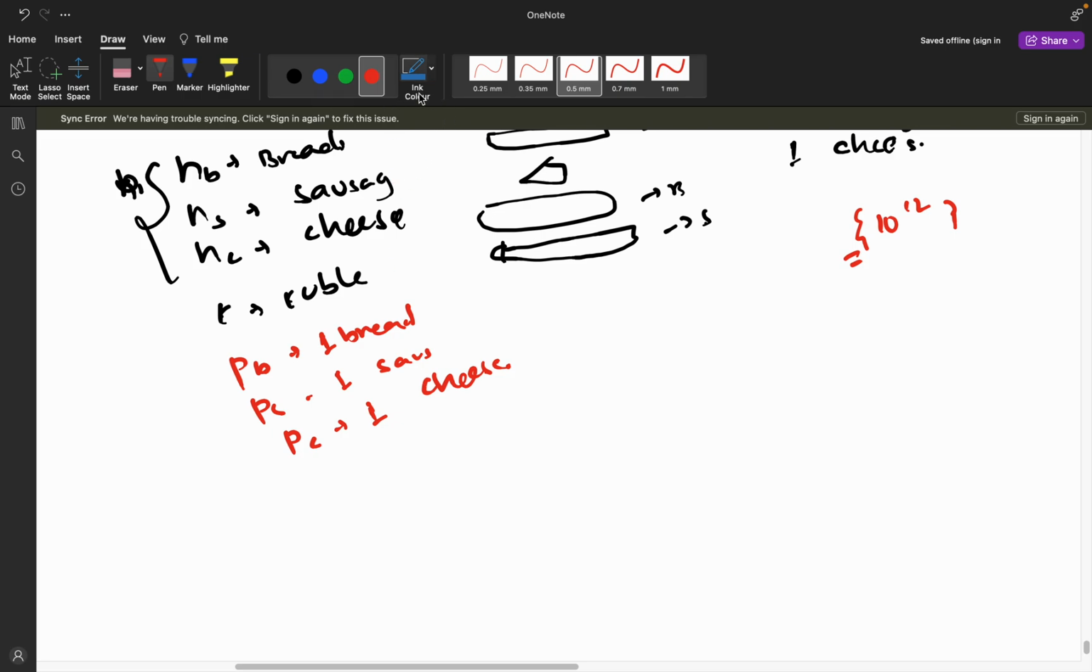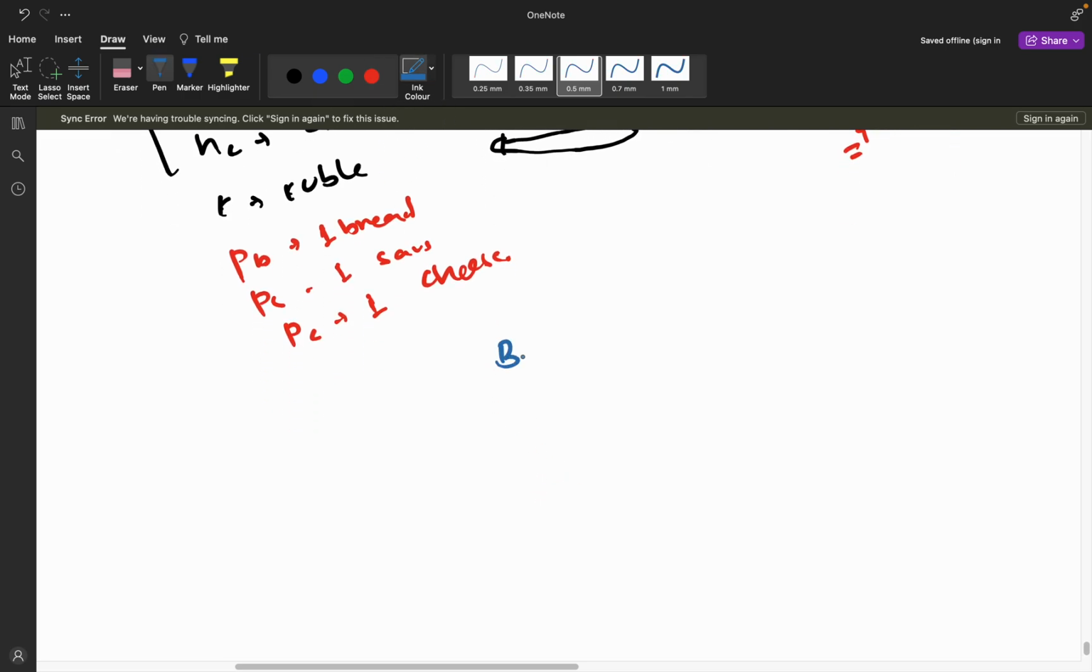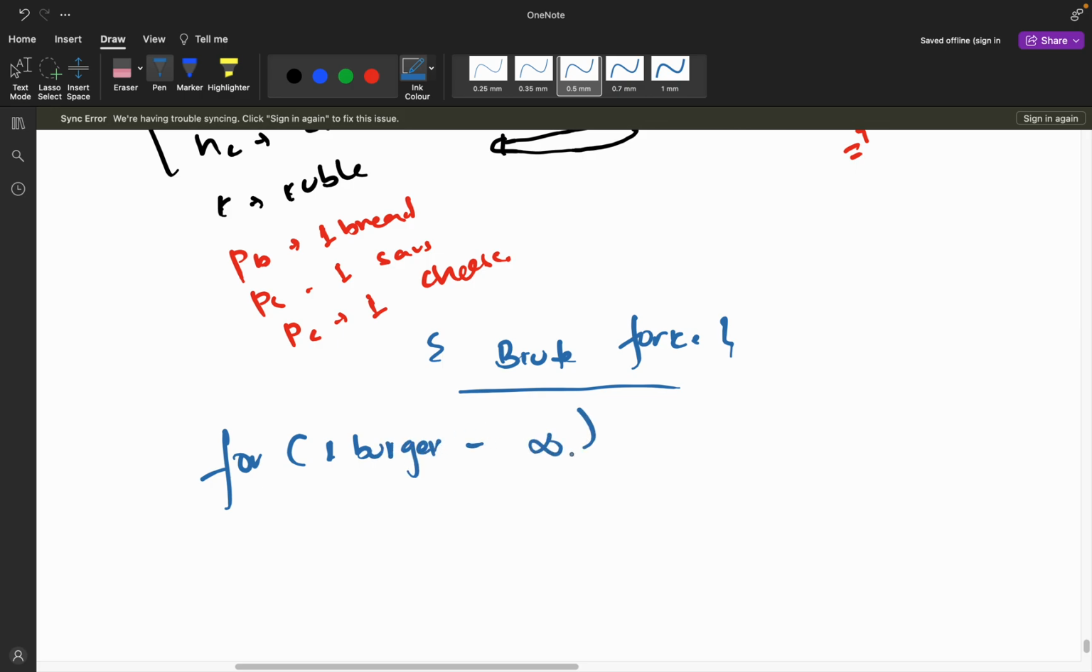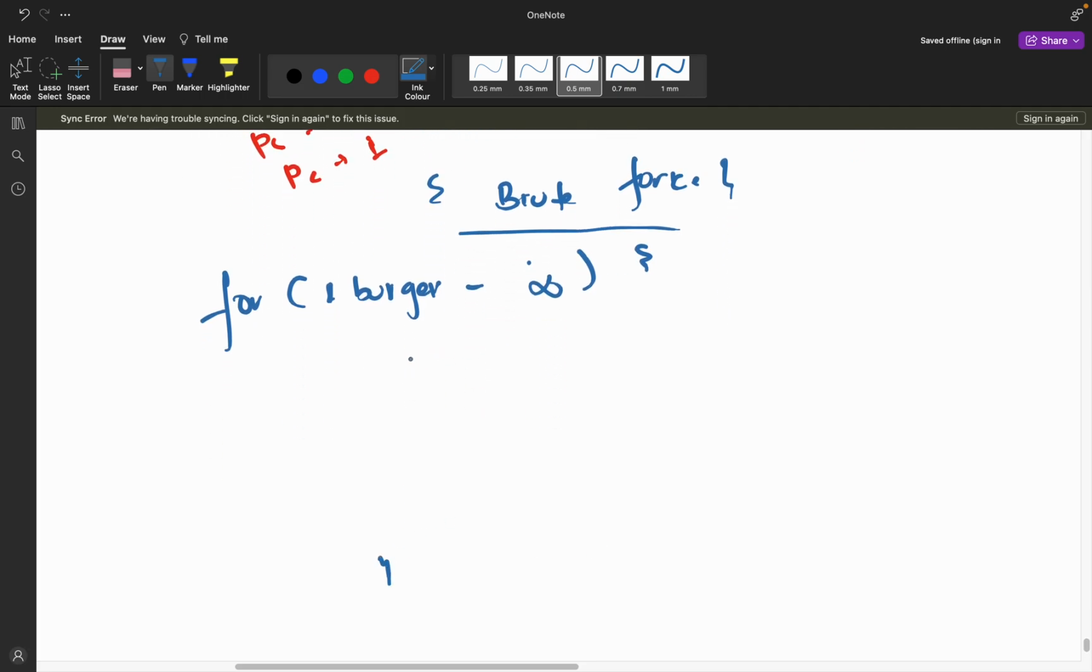The brute force approach to solve this could be: we will start making burgers from one burger, until we can make burgers, which will not go up to infinite. Basically we will stop somewhere. So what we can do is, for one burger we can count how many breads we need. Let's say breads we need are x, y is the number of sausages we need, and z is the number of cheese which is required to make one hamburger.